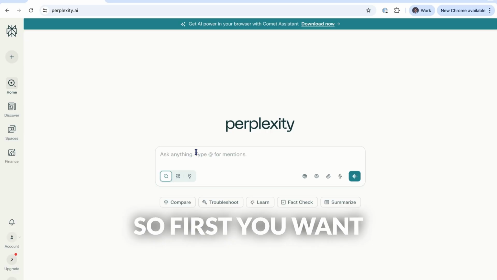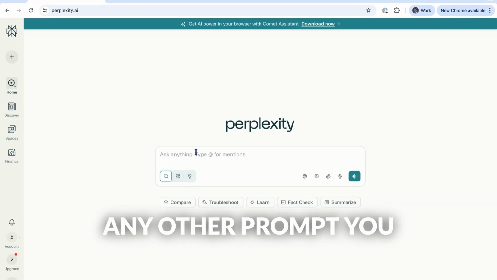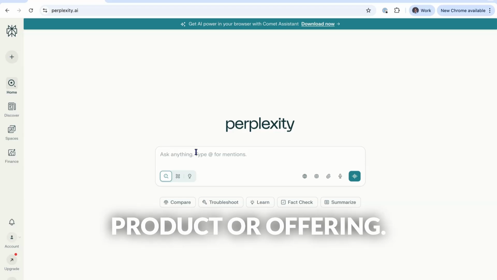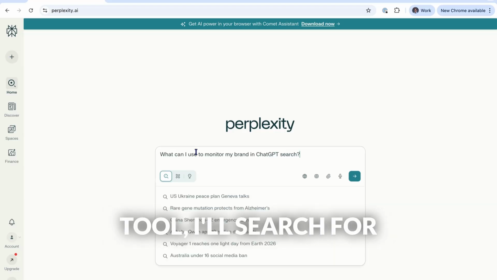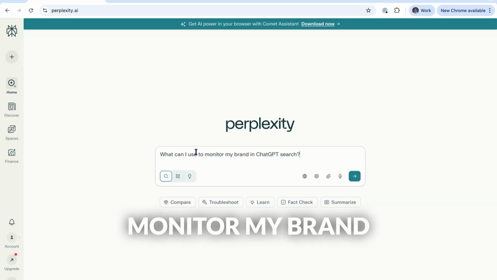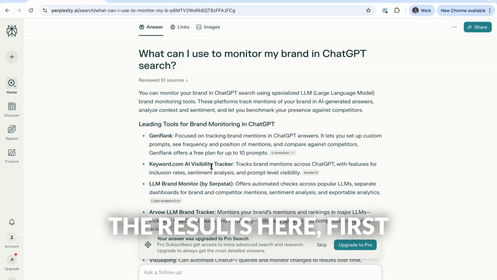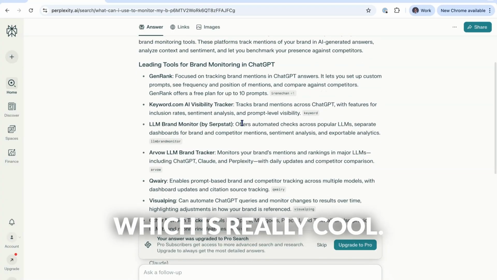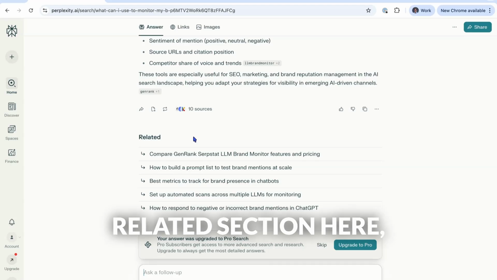So first, you want to enter a prompt. You can pick some from your GSC list or any other prompt you expect people to search for to find your brand, product, or offering. But since we're an AI rank tracking tool, I'll search for what can I use to monitor my brand in ChatGPT search. And as you go through the results here, first of all, you'll see that keyword.com is here, which is really cool. But what we're really interested in is this related section here.